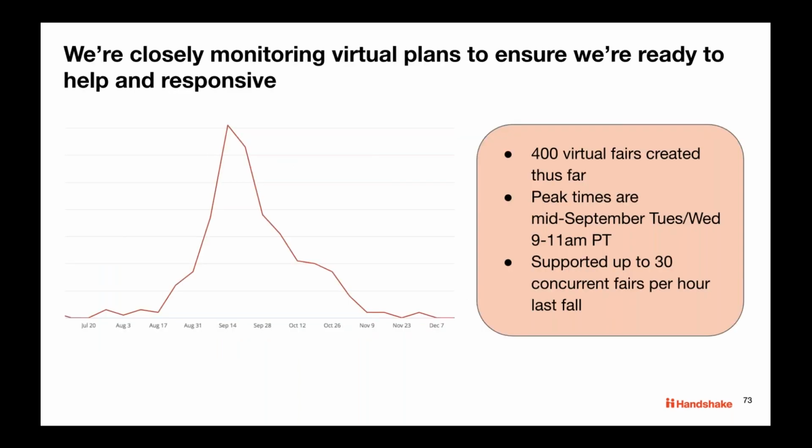And then I thought it'd be helpful to show what we've been seeing to date. So we're excited to share, we've already seen over 400 virtual fairs created in Handshake. We also know that most are happening around mid to late September, particularly on Tuesdays and Wednesdays from around 9 to 11 a.m. Pacific. So we're already aware of it. We're adjusting our schedule and coverage accordingly, so we'll be ready to help you. And then last fall, back in 2019, we supported up to 30 concurrent career fairs per hour and over 130 fairs per day. So we're ready to handle lots of activity on the network.